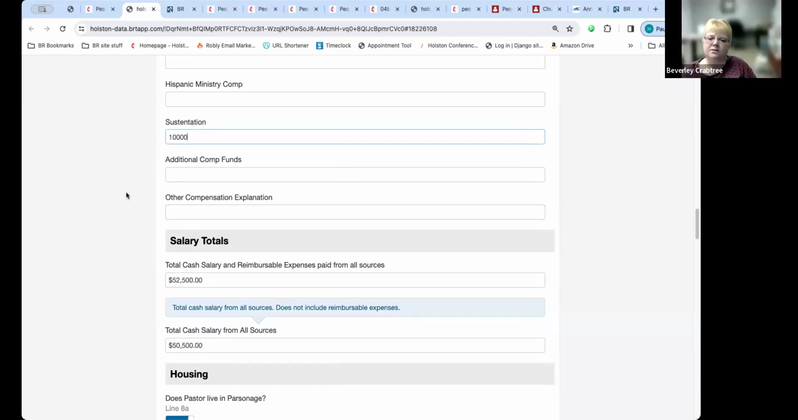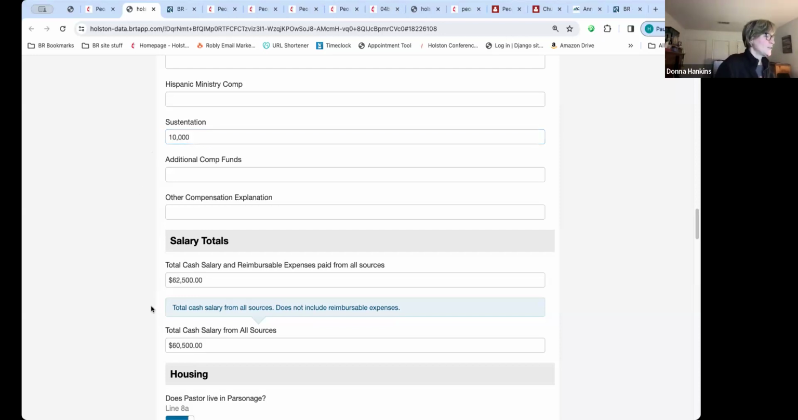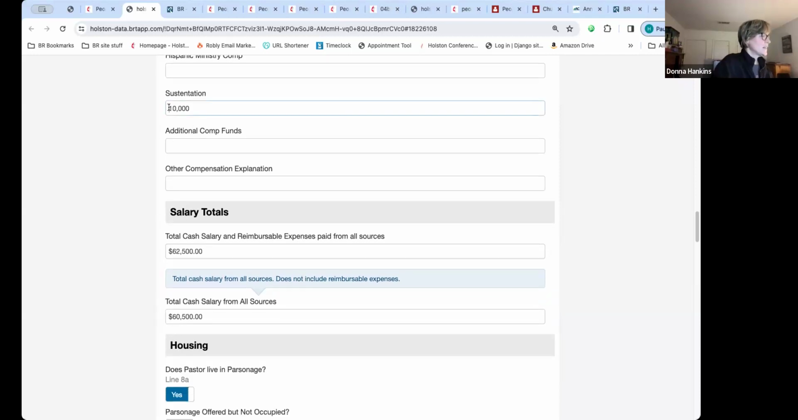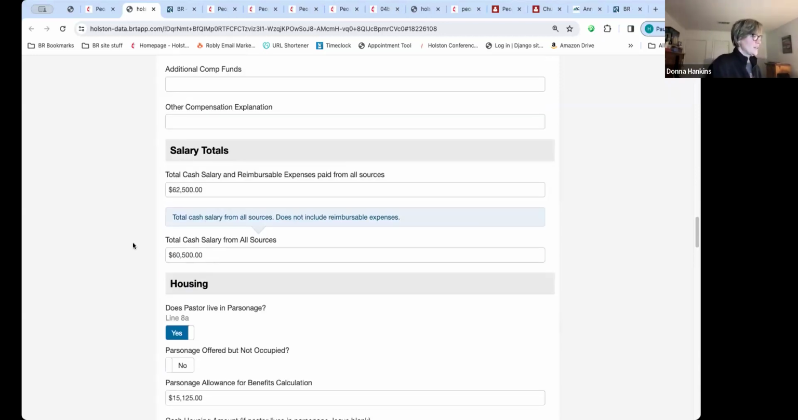Hey, Donna, will putting commas and dollar signs or anything cause an issue when people are keying this in? I don't think so, because you can see that the total fields have those, but let's go ahead and try that. It's one less keystroke needed. You don't have to put any of that in here or dollar signs. Yeah, it's allowing it at this point, so that's good.